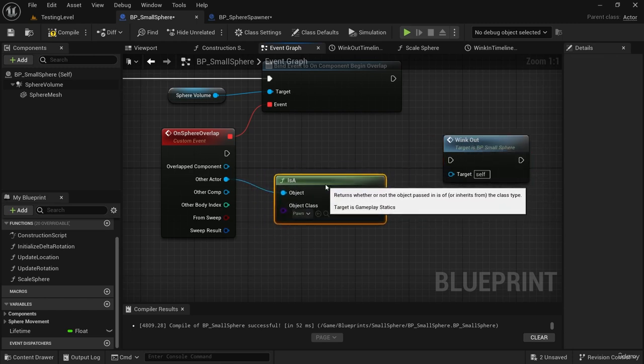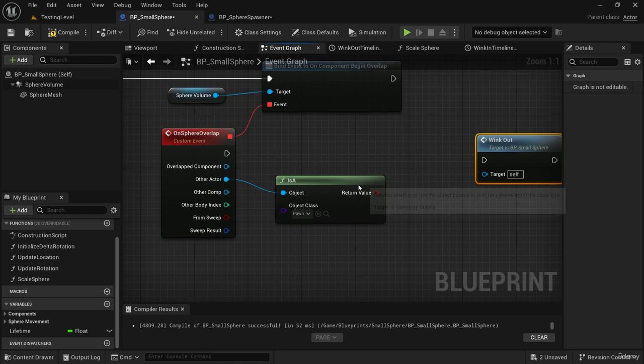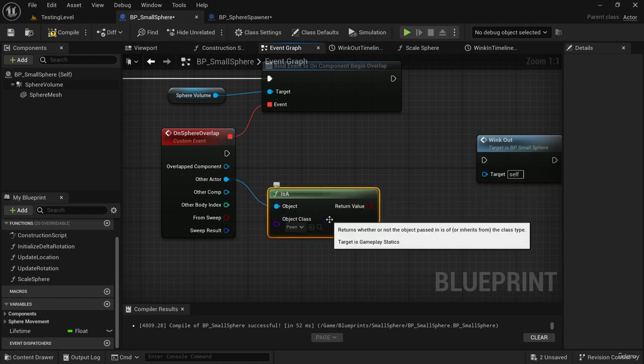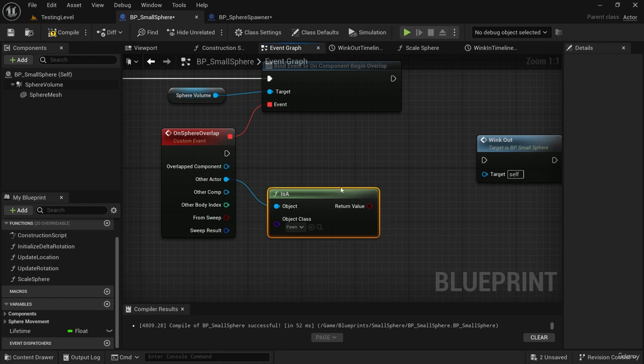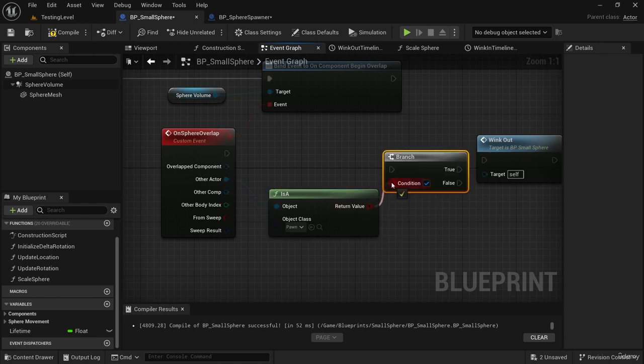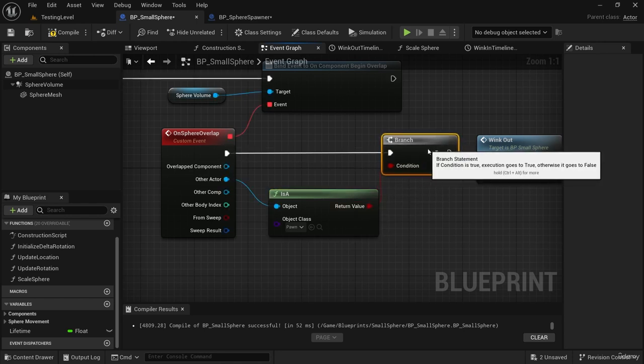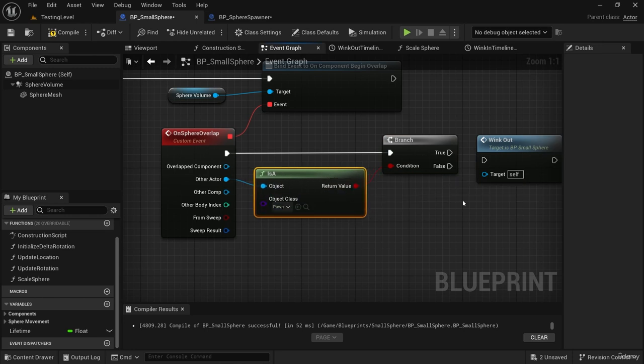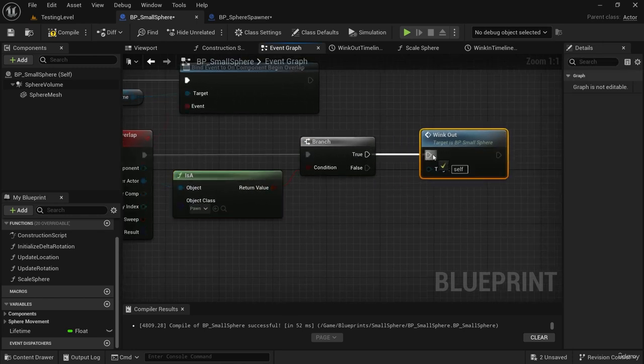If it is a pawn, it'll be true. If it's not a pawn, it'll be false. And these small spheres are not pawns. Remember, there's only one pawn in this particular game. That's the default pawn, right? So we can use this branch, we can hook it up, and if the other actor is a default pawn, then I would like to wink out.